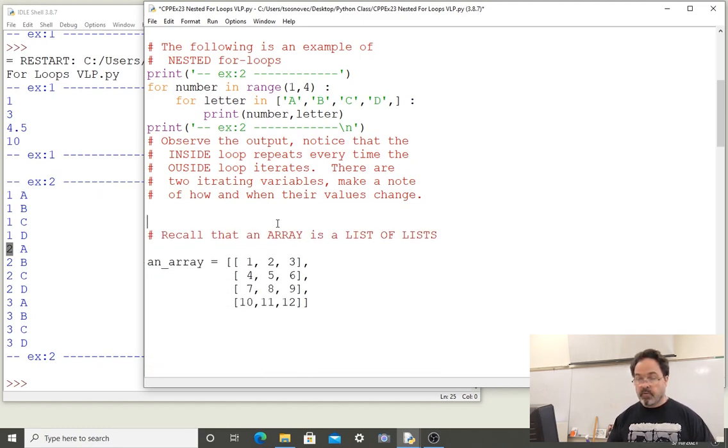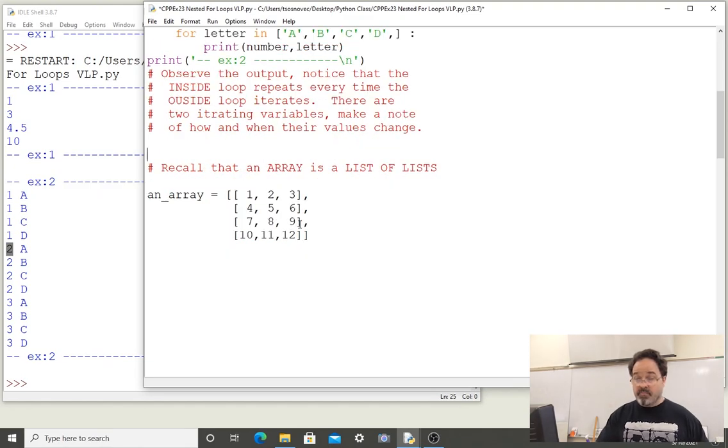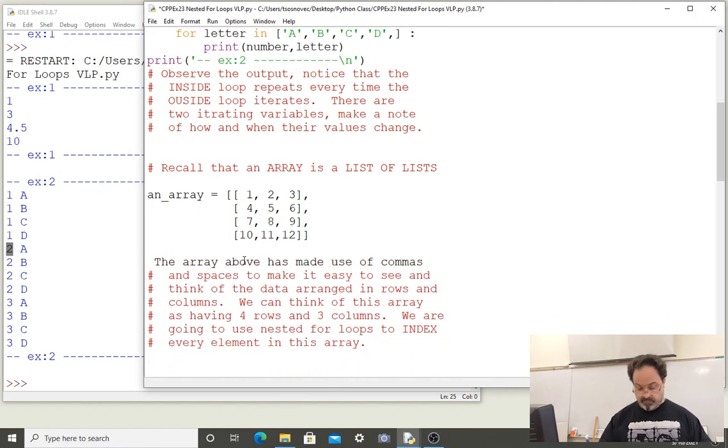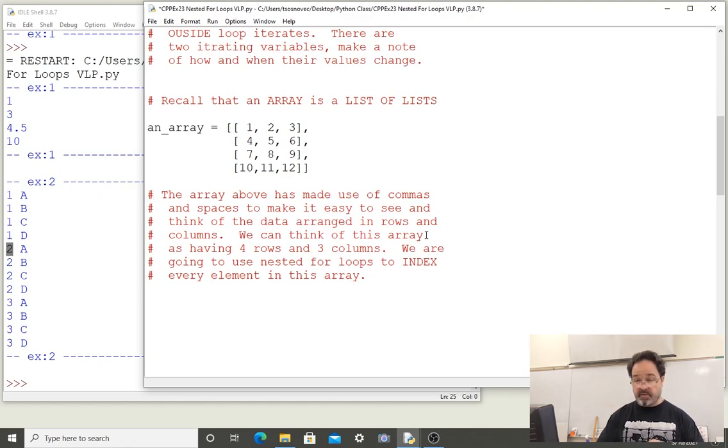And moving on, recall that an array is a list of lists. One has been defined here, an array. The outside square brackets are the outside list, and inside that list we have 4 lists of length 3, creating a matrix or an array of information. The array above has made use of commas and spaces to make it easy to see and think of the data arranged in rows and columns.